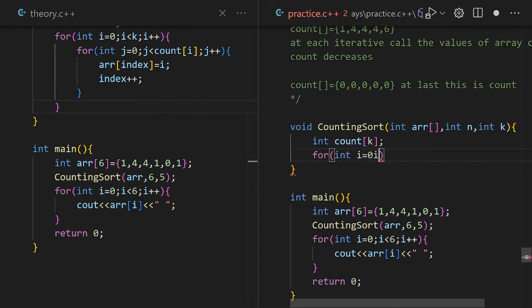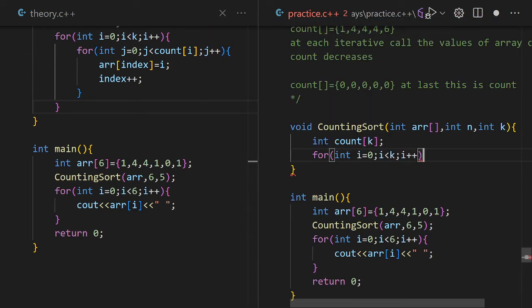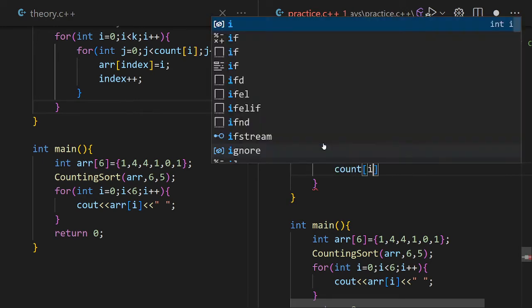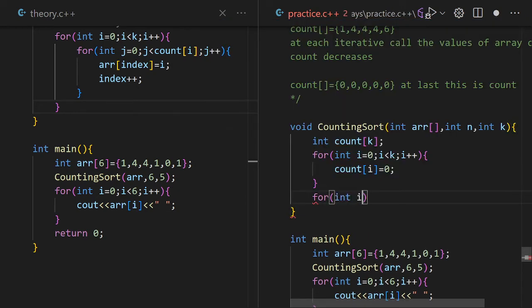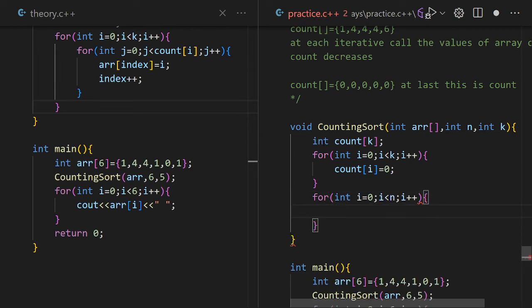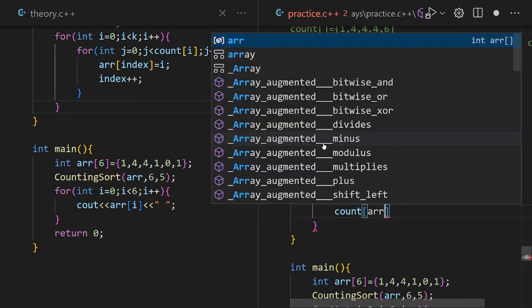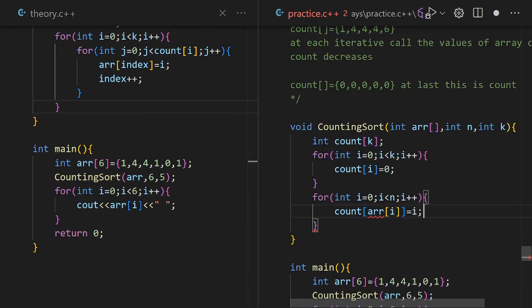Then i is equal to 0, i less than k, i plus plus, and again setting all the elements of count equal to 0. Then next for loop, i is equal to 0, i less than n, i plus plus. Setting again all the count of array of i is equal to i. That means creating new indices.